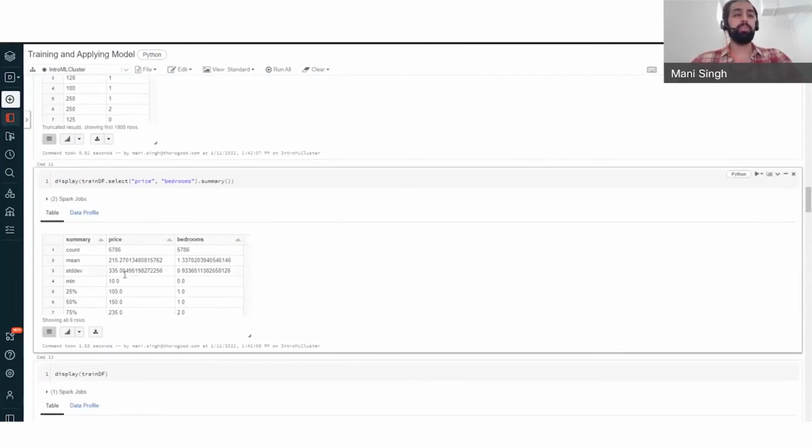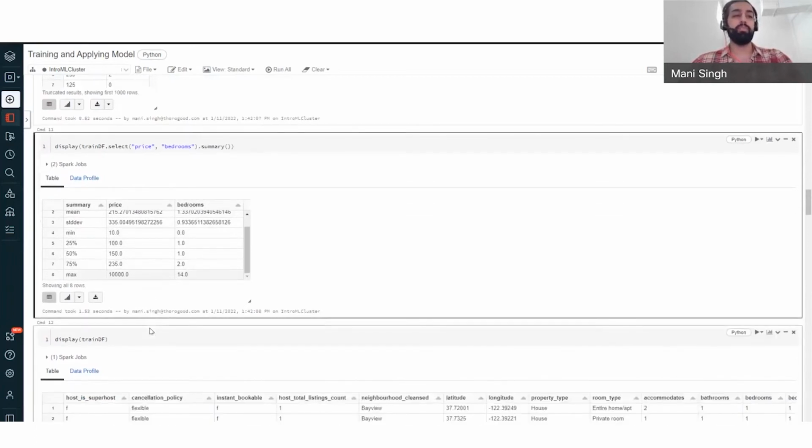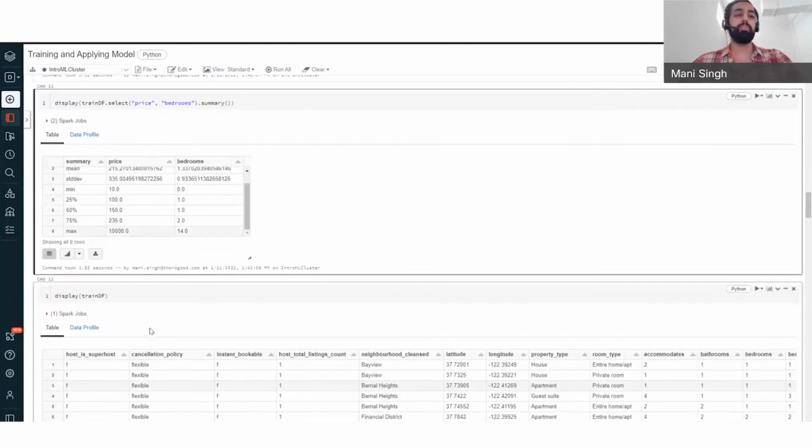And now here we'll just look at some summary statistics. We can see the mean of both: $215.27 looks to be about the average price for the listings, and bedrooms 1.33. If we scroll down, you can look at the min. We can see that we have some outliers here, the minimum price being $10, bedrooms being 0, and on the other end of the spectrum, the maximum price being 10,000, bedrooms being 14. These are good to keep in mind, in case you might want to remove them before training a machine learning model.